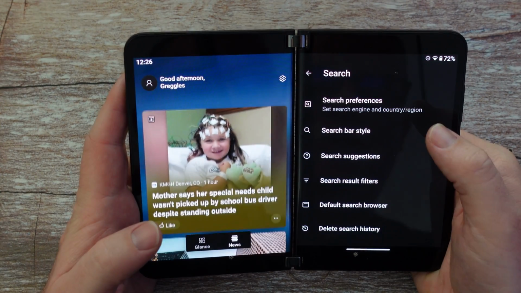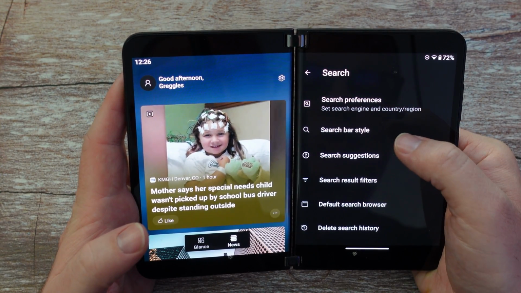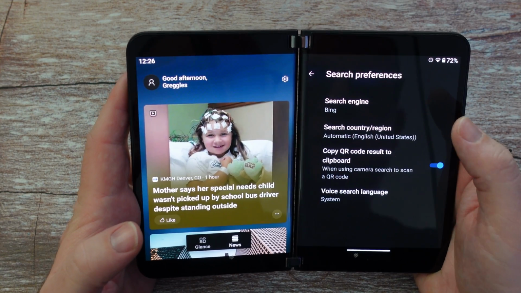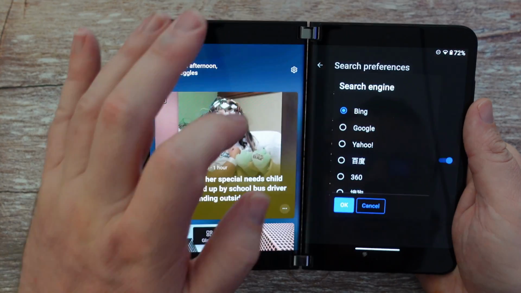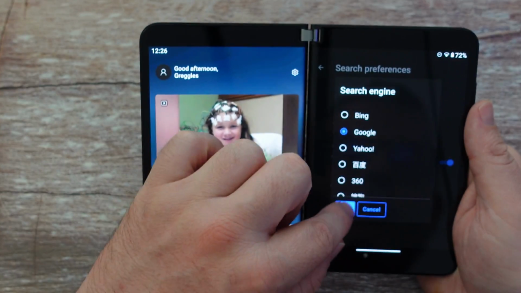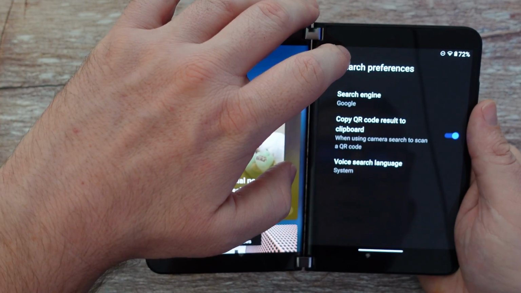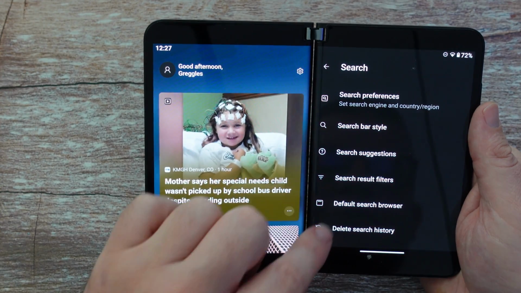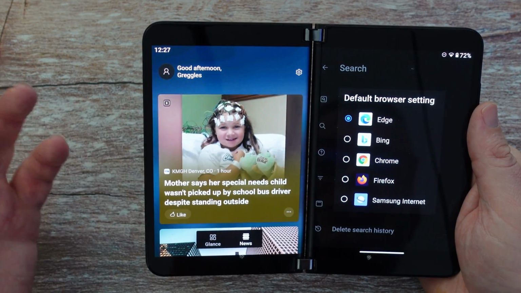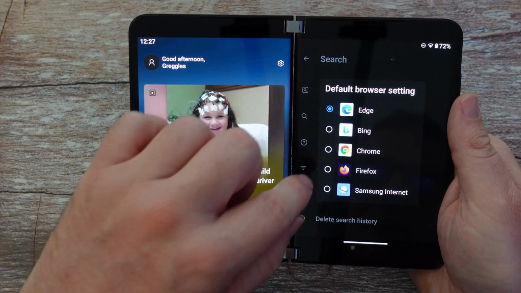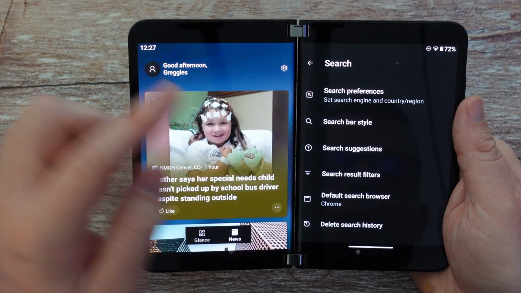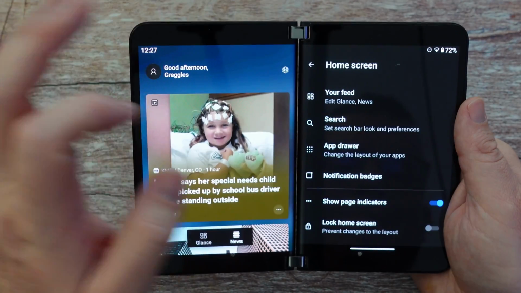We also have our search, and come into search preferences. And this is where you can choose your default search engine. I like Google the best. I'm going to hit OK. And now Google will be my default search engine to use on here. Also, default search browser. If you want to keep it at Edge, because that's what it's set to, you can. Otherwise, come in here, choose the one you want. I chose Chrome, and there we go.